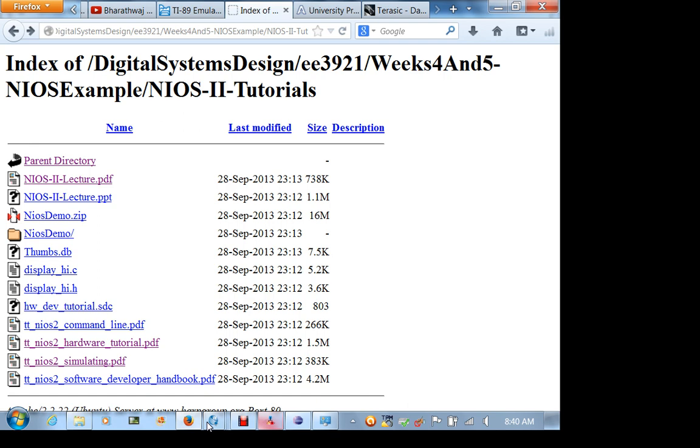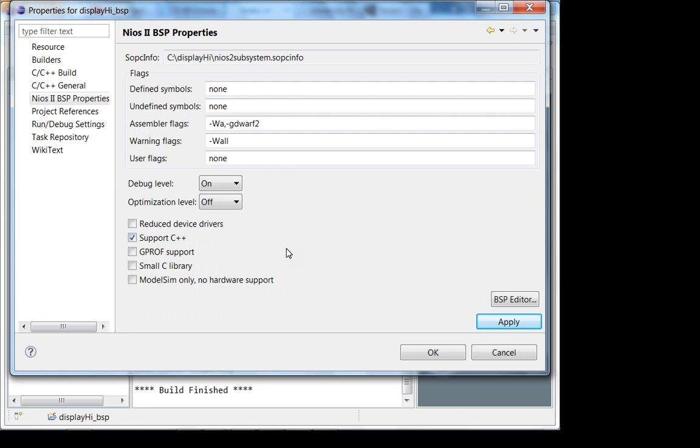Okay, so what you want is you don't want C++. You want reduced driver. You want small C library. Is that clear? So again, it's a bare-bone system. There is no operating system on it, so you have to know exactly what you're doing.